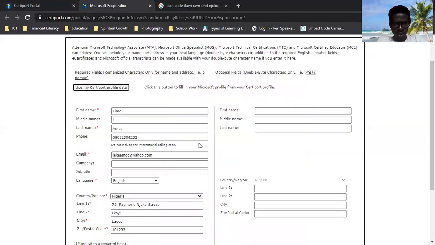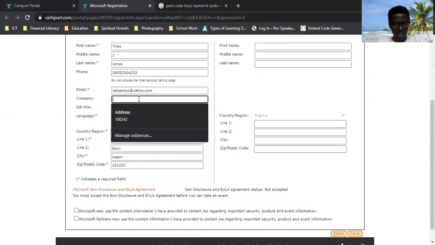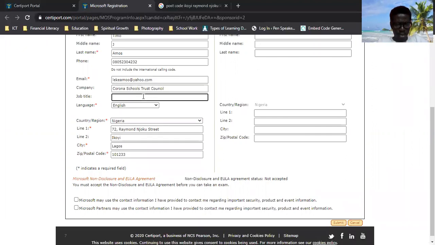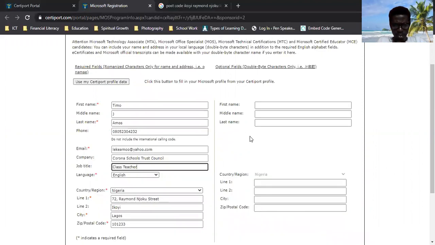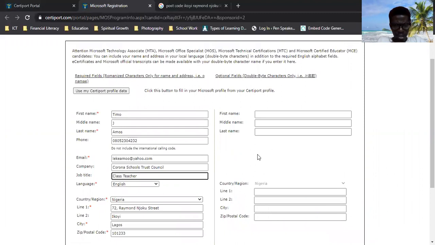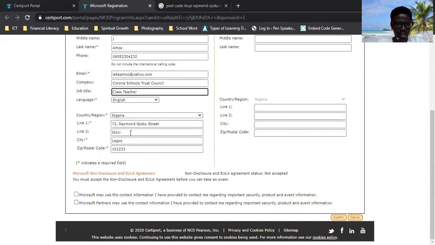Here you have all your information. Check that your information is correct. You can type the name of your company here, Corona Schools, Trust Council. Okay, your job title, class teacher, and what else? Okay, so we come to this other aspect. I think, okay, so we don't need this one on the right. So we simply have our information on this left-hand side.